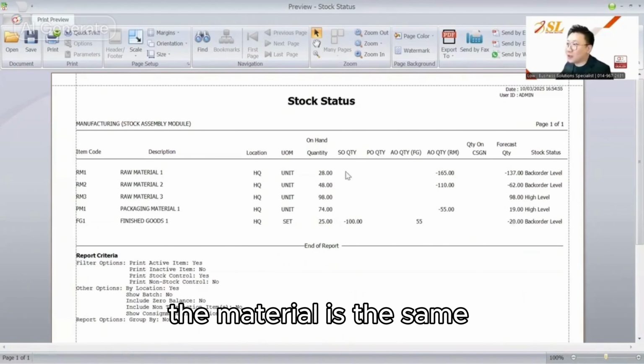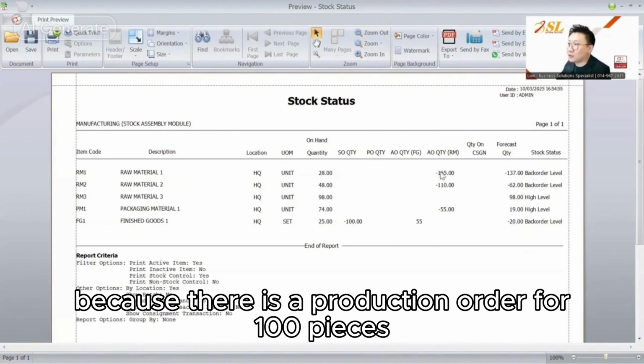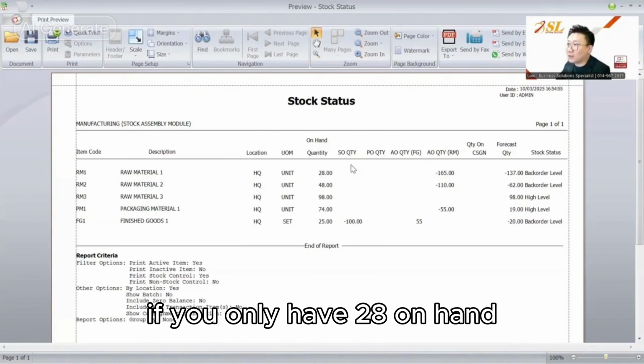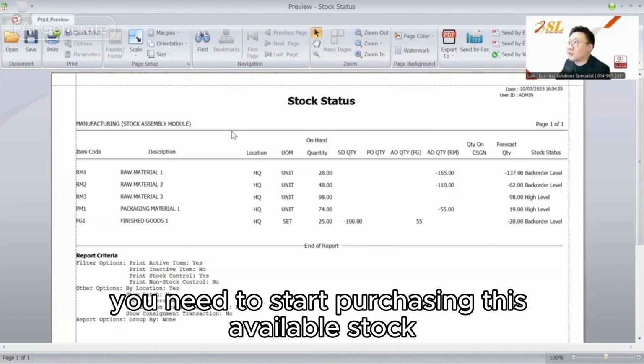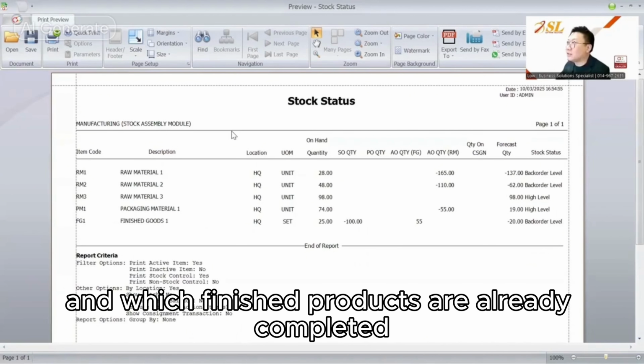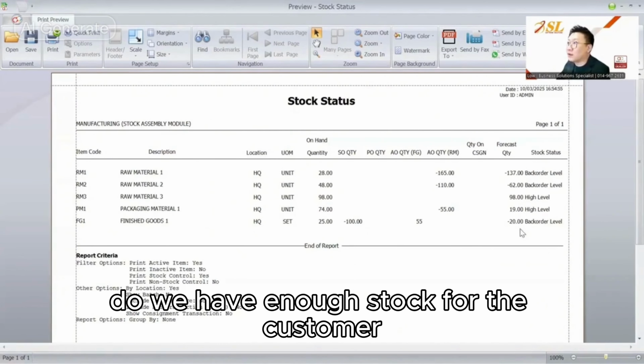The material is the same. If the material here is not enough, do you see? Because there is a production order for 100 pieces and you still need to use 165. If you only have 28 on hand, you need to start purchasing. This available stock status report is for this purpose. It shows us which raw materials need to be ordered and which finished products are already completed. So after it's done, do we have enough stock for the customer?